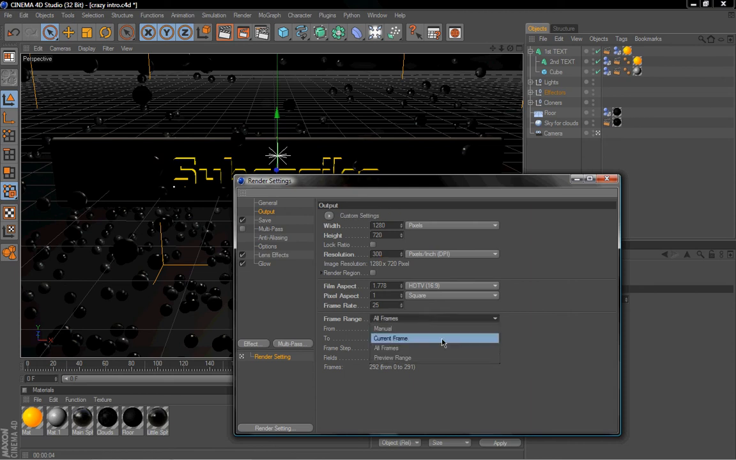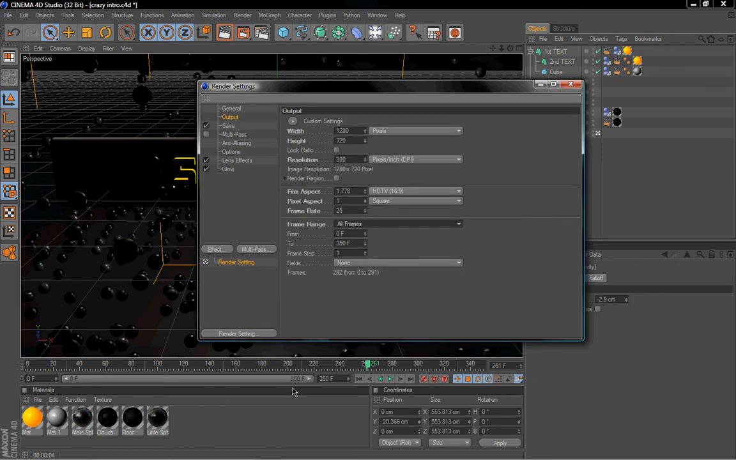You're going to want to click on the frame range. Click all frames. And it's going to be 0 to however much you did it, like until you end the intro or whatever, by the keyframes. And you're going to go to save.